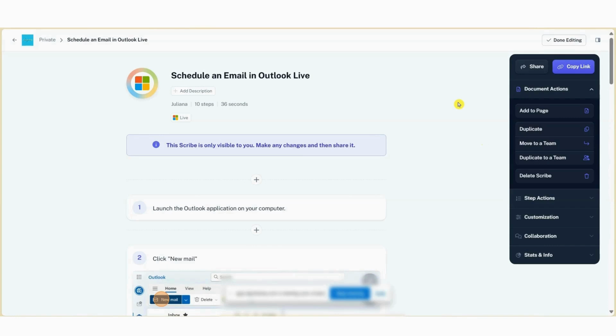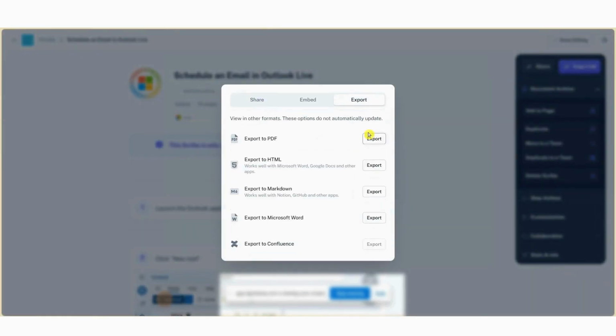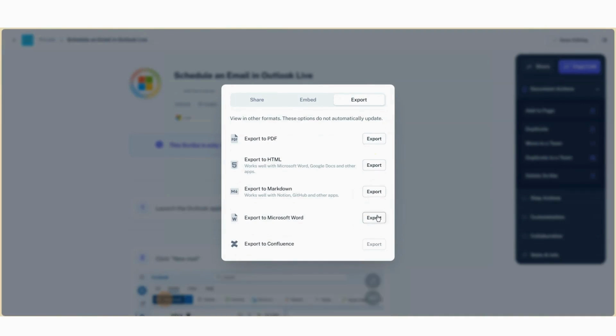Now, once you're happy with the instructional guide, you can click on Share, Export, and here you can export the file as a PDF document. So here I'm going to select Download the document as a Word file so that I can combine the instructions and add any further information.